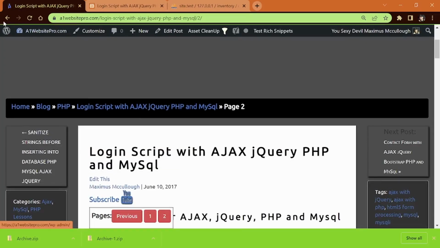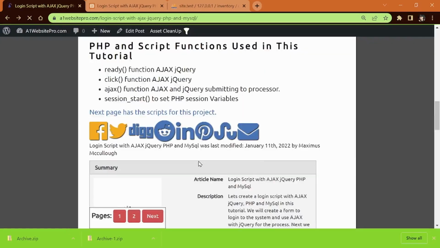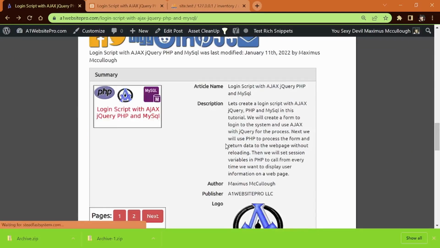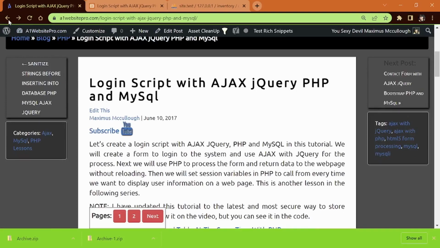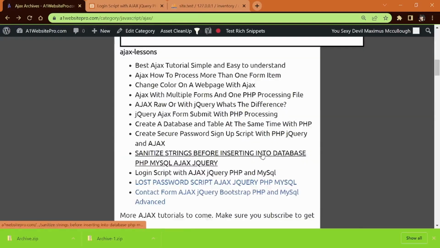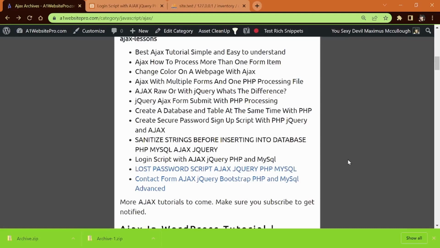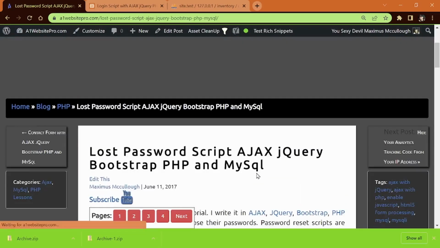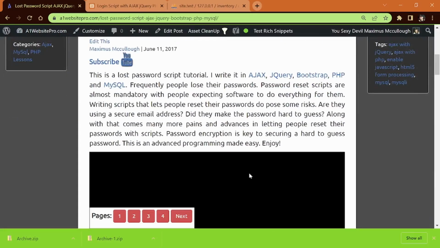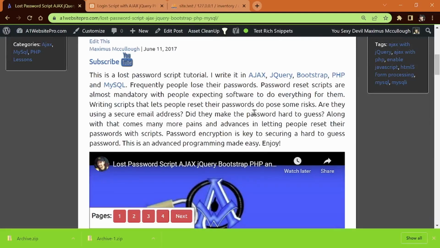So let's go back. What if the person forgets their password? Oh, my word. I forgot my password. And they have to reset. Well, in order for you to be an efficient programmer, I have this lost password script for AJAX, jQuery, PHP, and MySQL. And you notice these are all pretty much related. I mean, we had to change the database thing in there once because I'm going to use the email as a username to keep it simple.